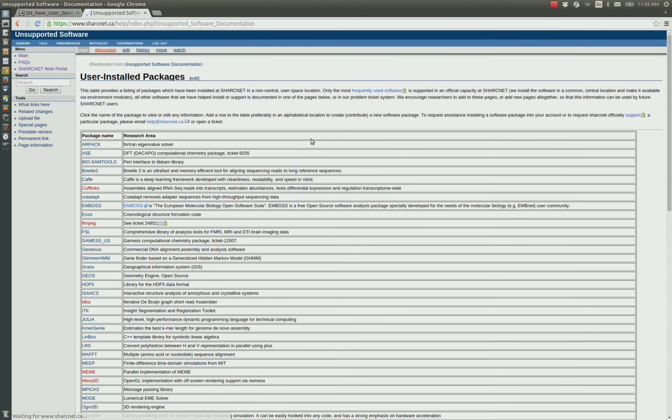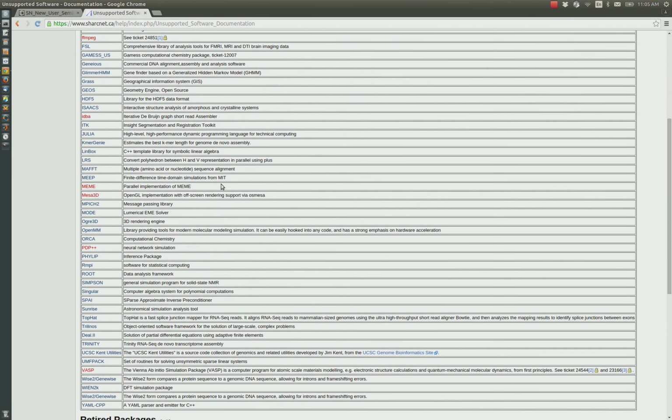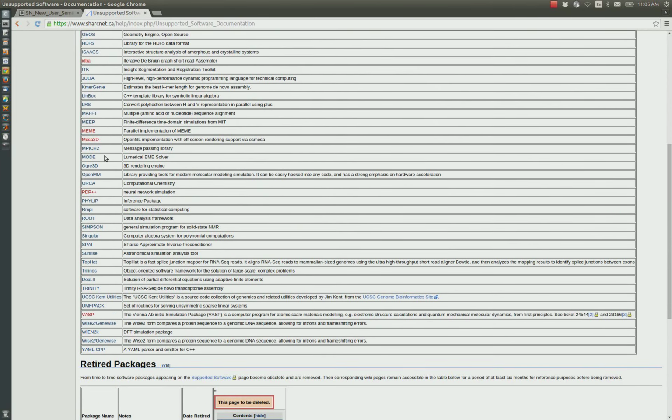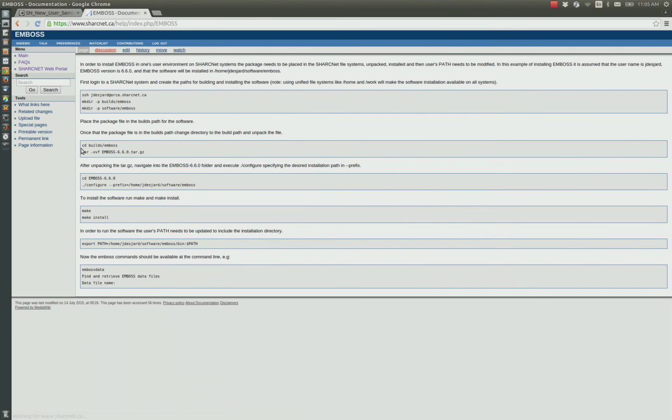When staff helps users install software within their environment on the systems, we document that software on this page, and you can find information here about how those software packages are installed on the system, going here and finding instructions for that installation within the user space.